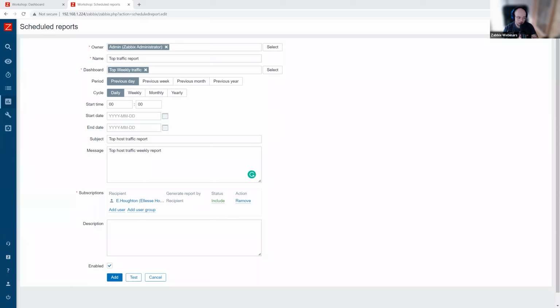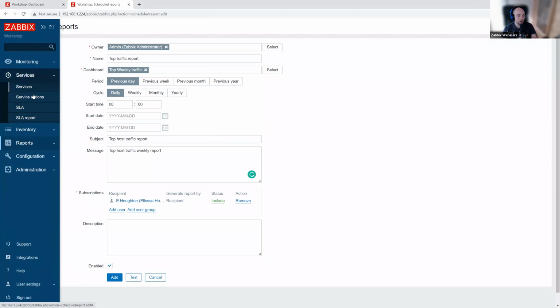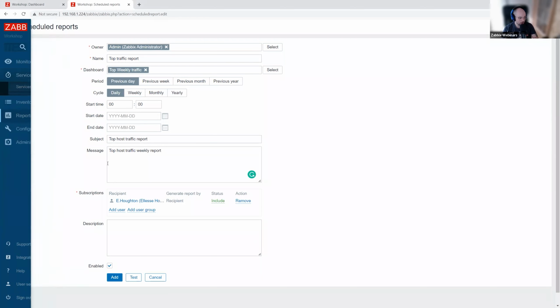This isn't based on Zabbix maintenance periods. It's a separate configuration for the SLAs themselves. So we now have a new services section, right, where you can configure these SLAs and see how they work.